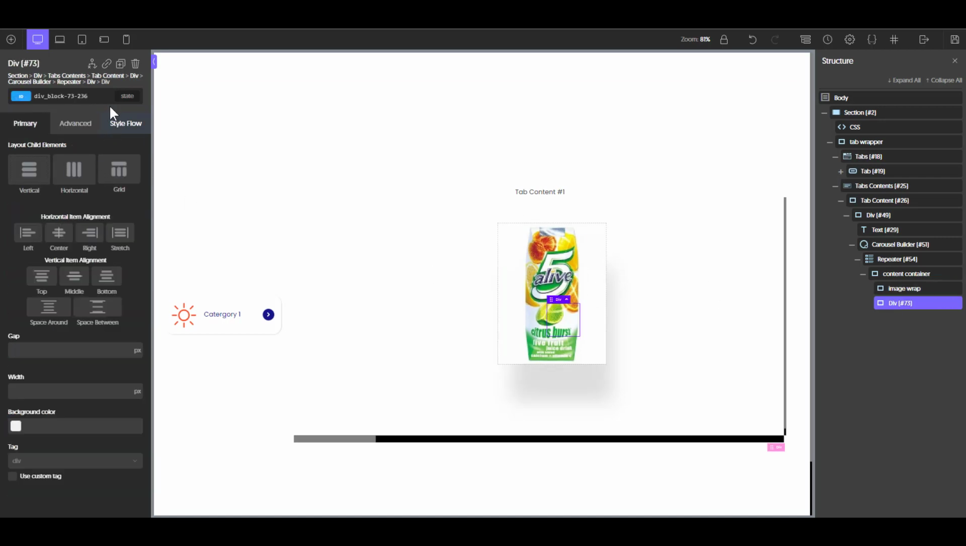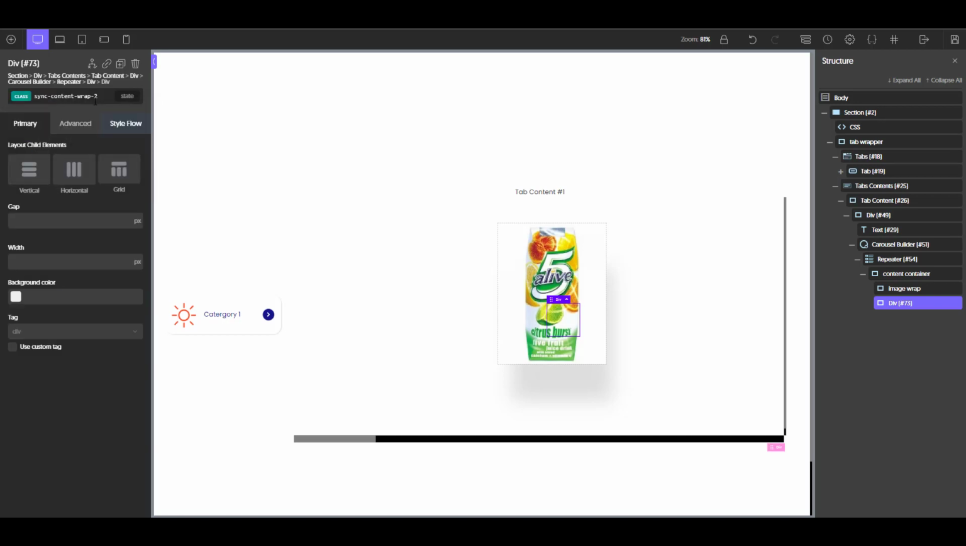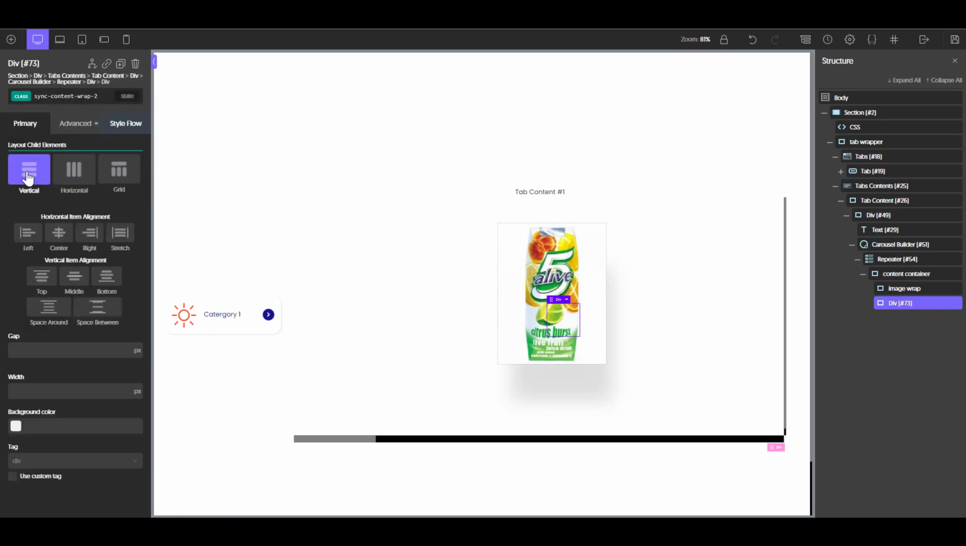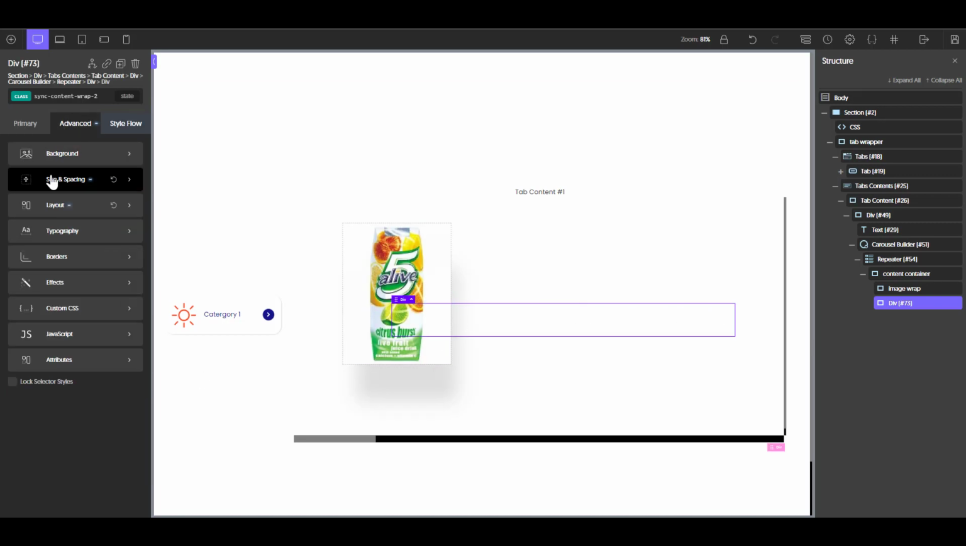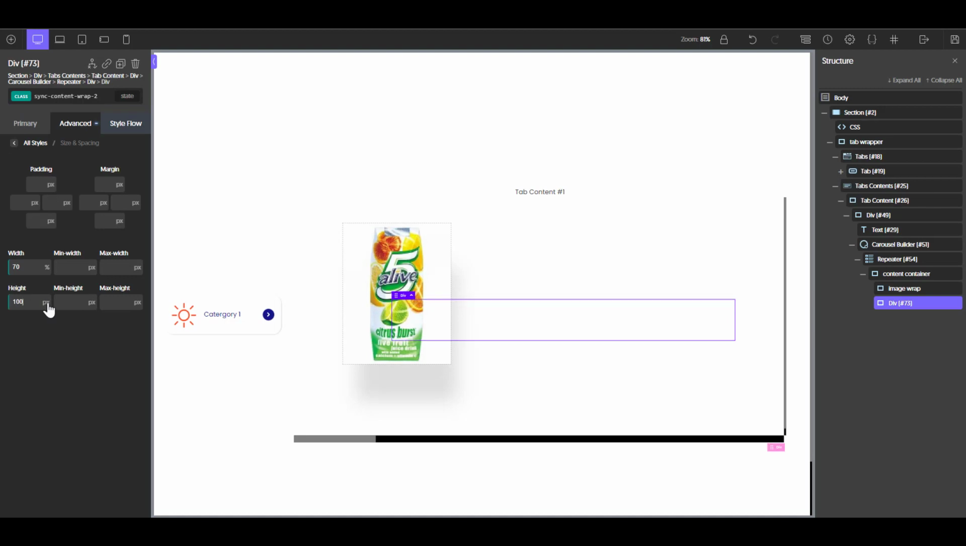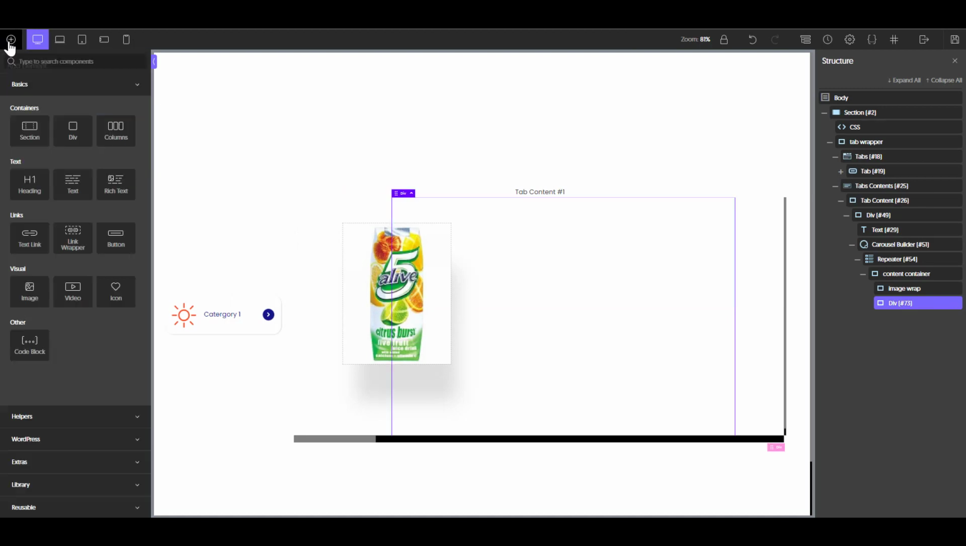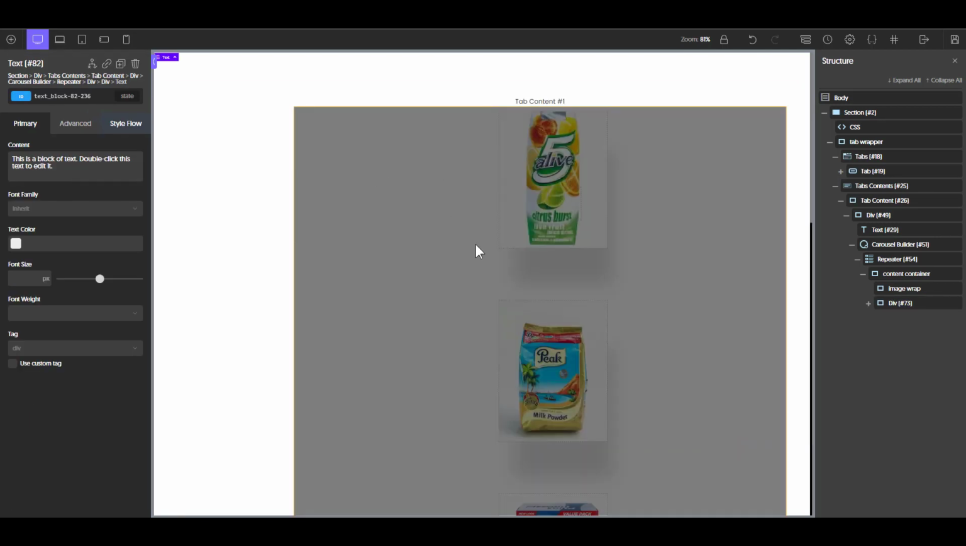Onto the second div, I'm going to give it a class of sync content wrap. I'm going to give it a prefix. So I'm going to start it vertically, and then I'm going to align left and middle. For this one, I want the width to be 70%. You can see now it moves 70% of the width, and I'm going to go in and give it a height of 100%.